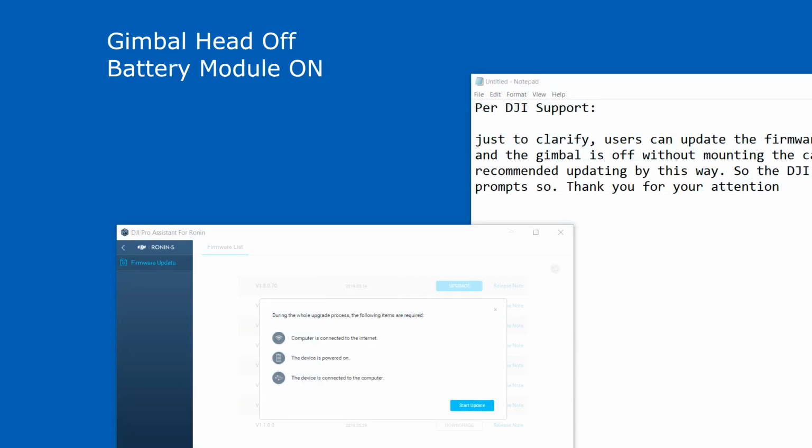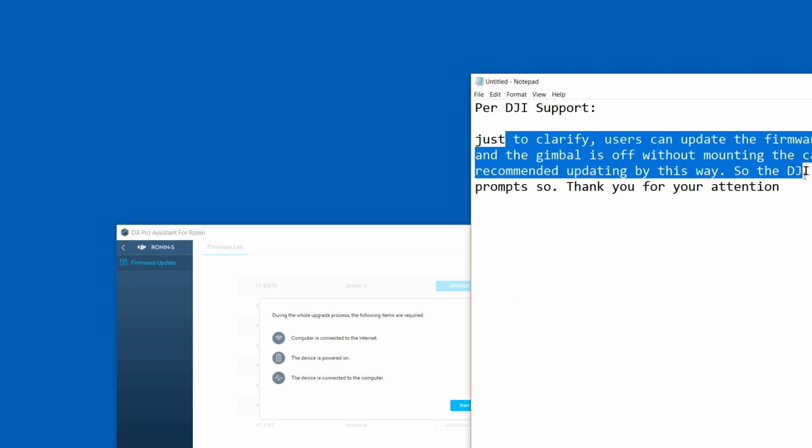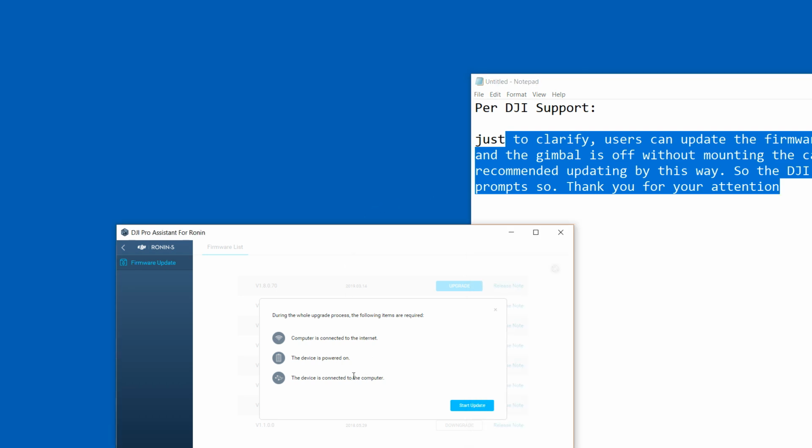Okay, so to clarify from DJI support, when they say device is powered on, they mean that the grip is on, not the gimbal. So they say to update the firmware when the grip is on and the gimbal is off without mounting the camera. So how I'm doing this here, the gimbal portion is off, but the grip is on. Basically, you see those green lights on the grip. And then we're just gonna go ahead and click start the update.